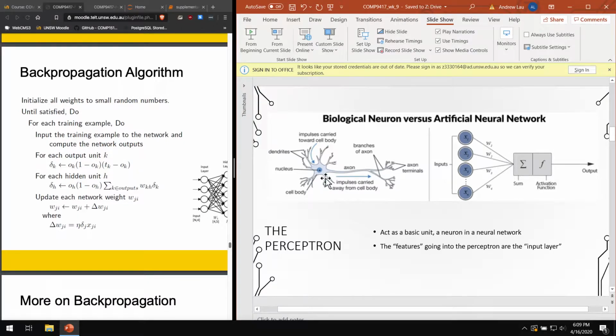Again, I'm not a doctor, I'm not a biologist, so I'm probably bastardizing a lot of the terminology, but I'm just going to call this a neuron. If enough of an impulse goes through, then this will activate and then fire another electrical impulse to the other neurons it's connected to. So that's essentially the inspiration of the neural network.